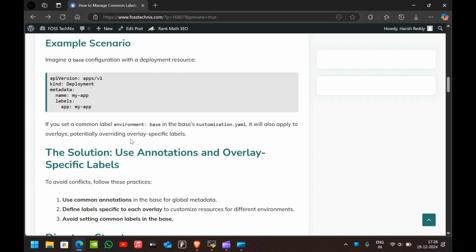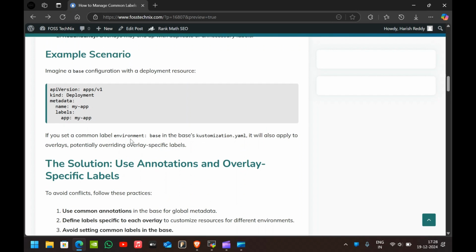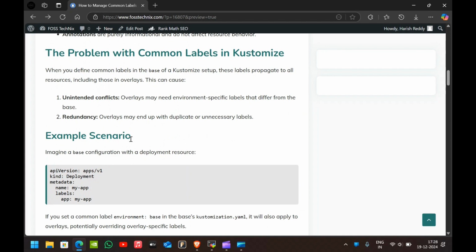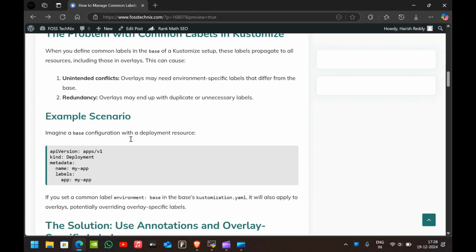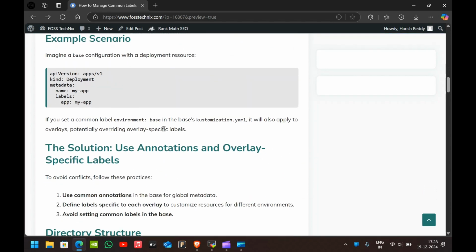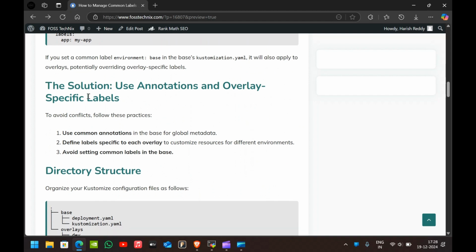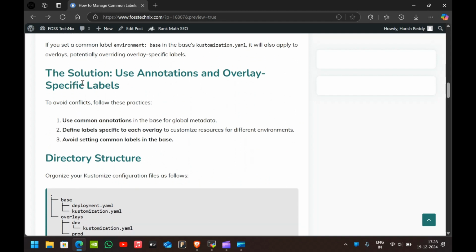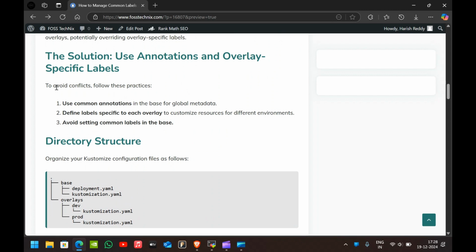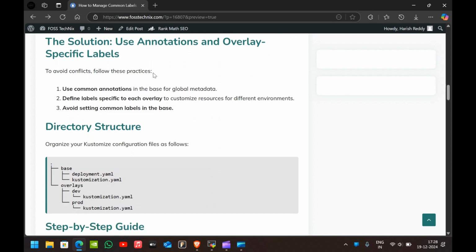So that's why we are going to use annotations and labels in the overlays to avoid these things. The solution is to use annotations and overlay specific labels. To avoid conflicts, follow these practices. First, use common annotations in the base for global metadata. Second, define labels specific to each overlay to customize resources for different environments. And the third one is to avoid setting common labels in the base.